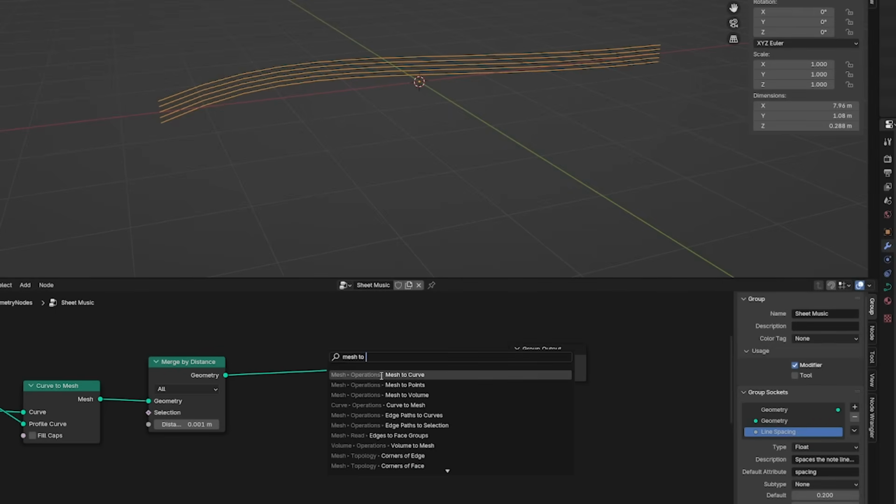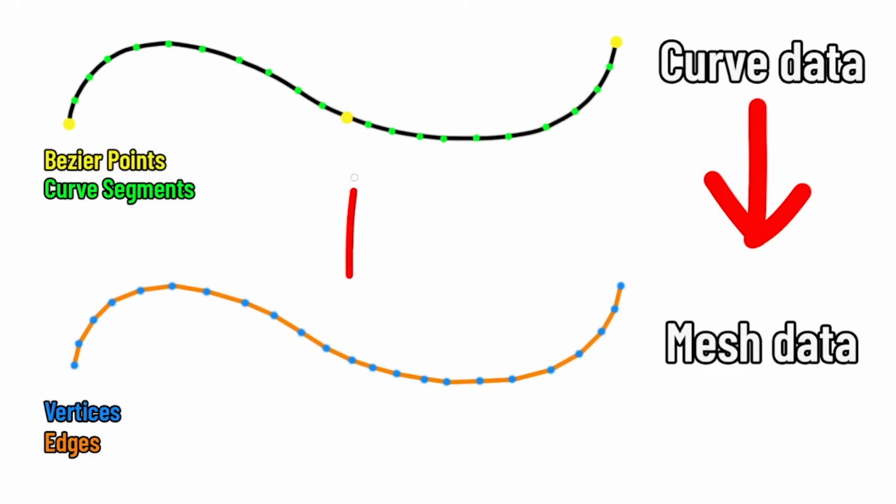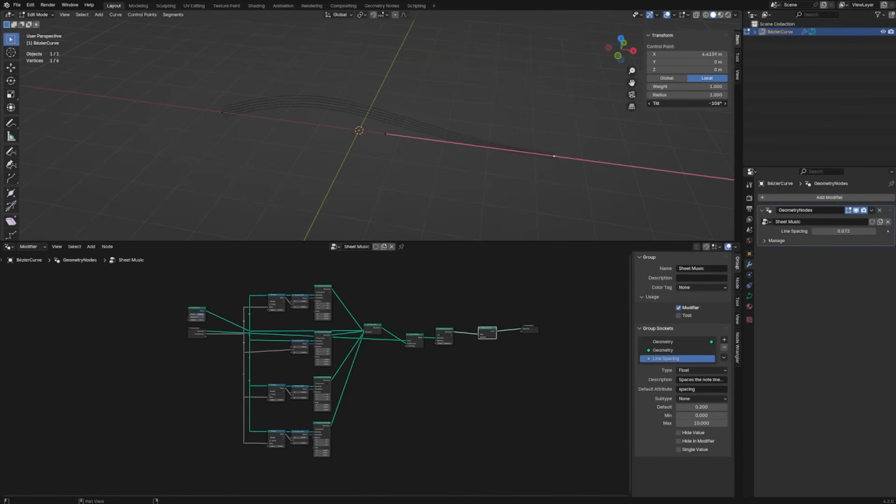Add a mesh to curve node, and now every single vertex is a point on the curve, and all the edges are now segments of the curve. Now we have the lines, they respect the shapes. Now the next step is to make them trimmable from both ends. Yeah, this is hard. We have to trim the curves.